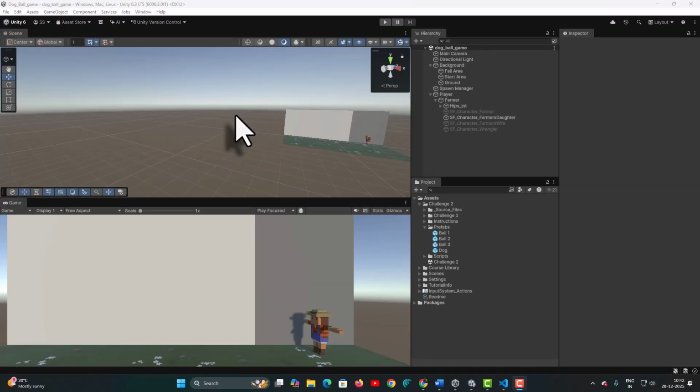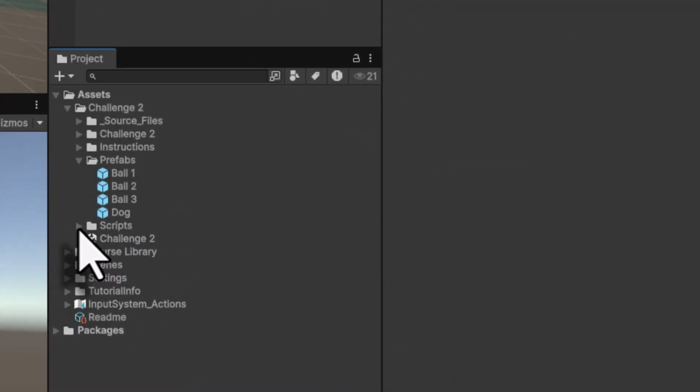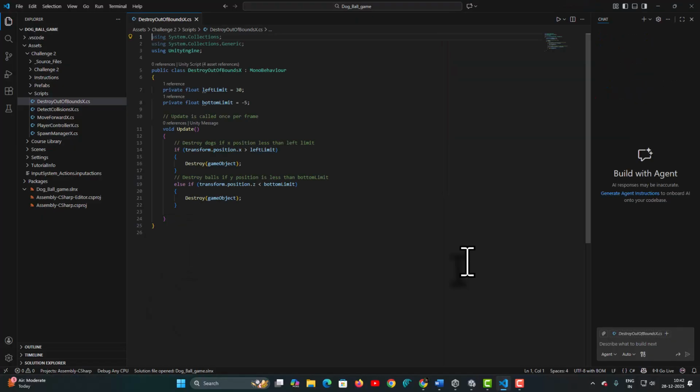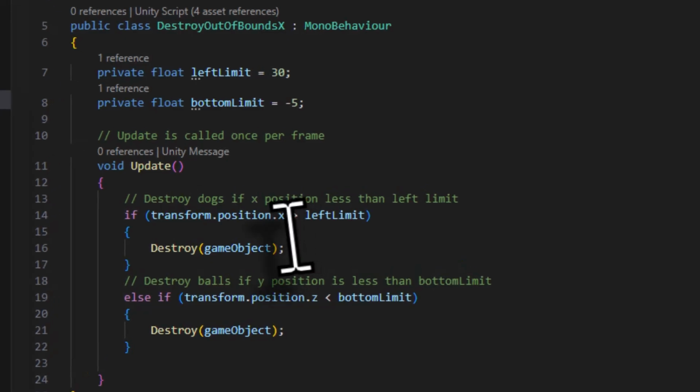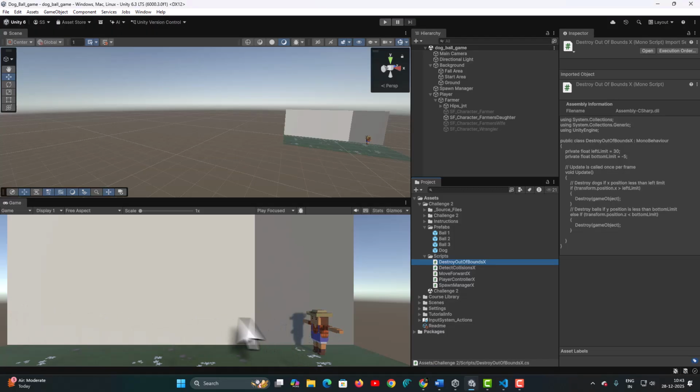Now to destroy the ball and this dog, we have created a script. If you come into the Project panel, Scripts, there is a script called DestroyOutOfBound. So if I double click and open this, now the first issue here we have is along the x-axis, that is, in Unity, see, the x-axis is left to right.